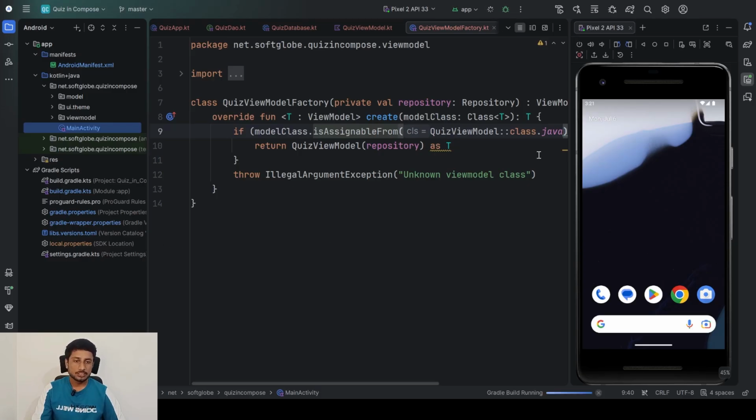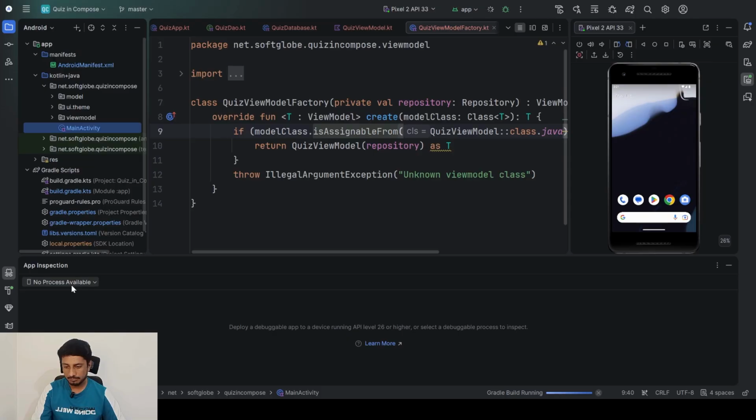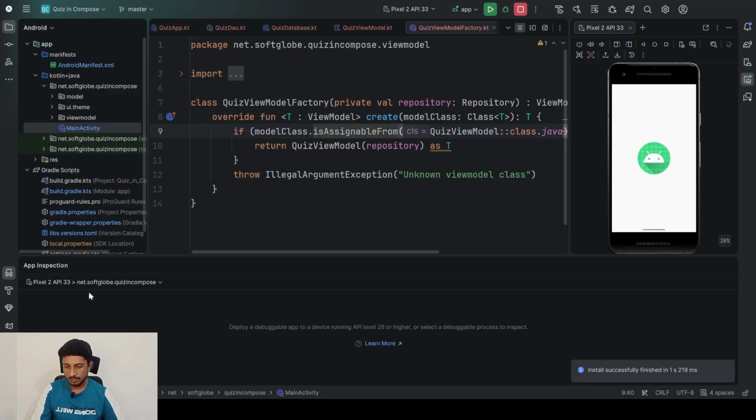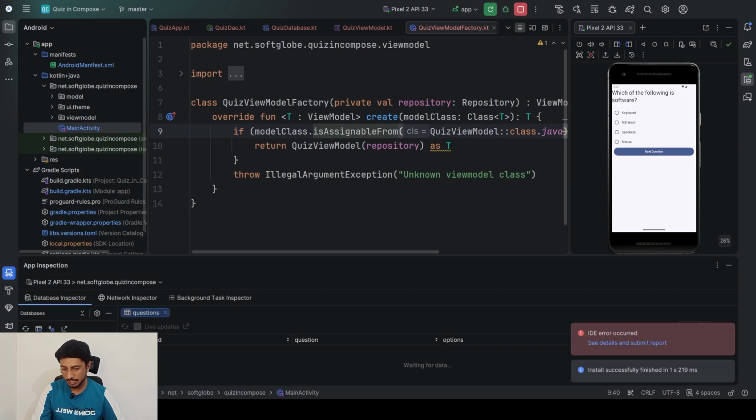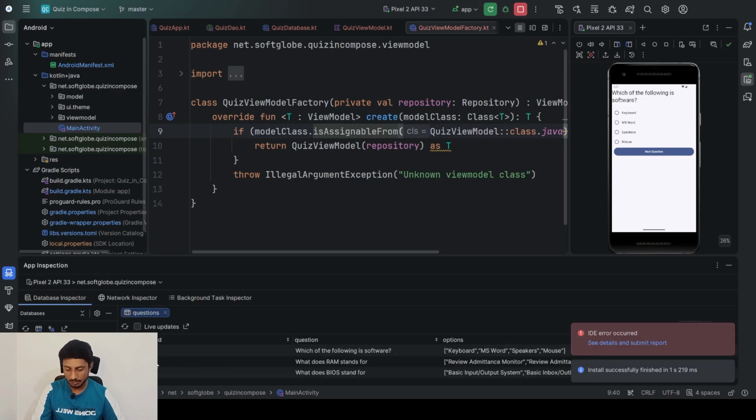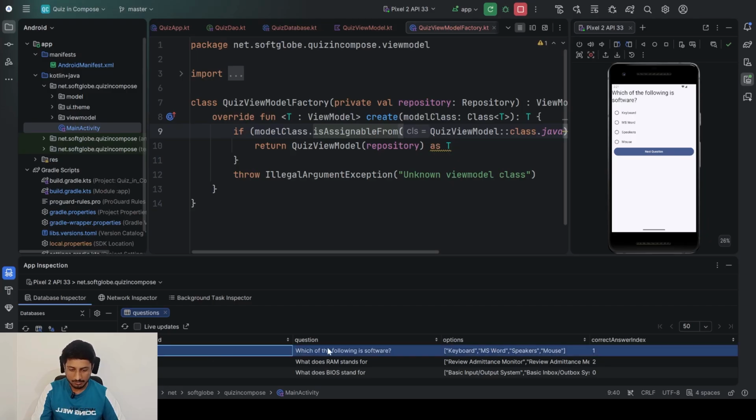Now let's also check how the questions are getting stored, because we are using type converters here. So we have App Inspection here. No process available. Let the application start and the process will show up. Yeah, you will be able to see a database here. In the Database Inspector, we have the questions table, and you can see we have these three questions here. We have this id, question, options, and the correct answer index.